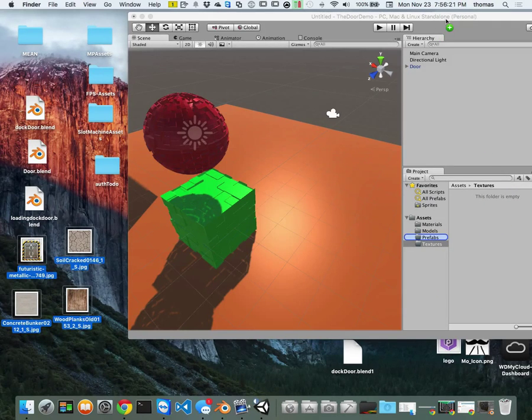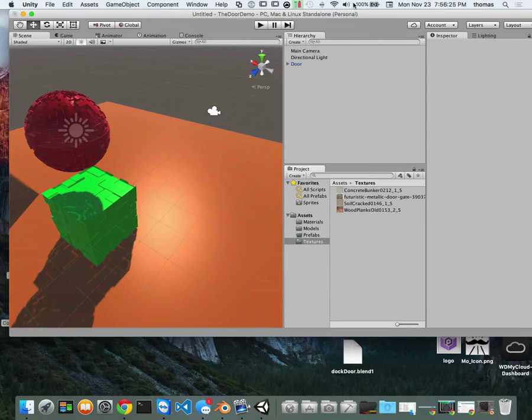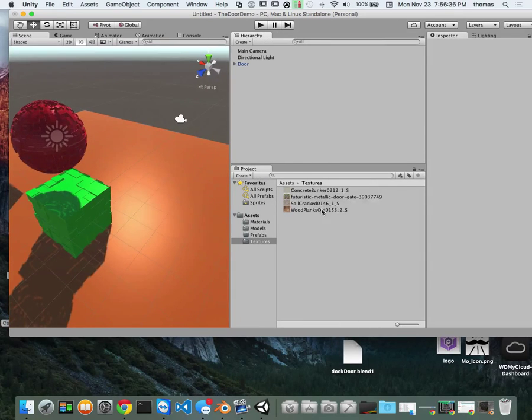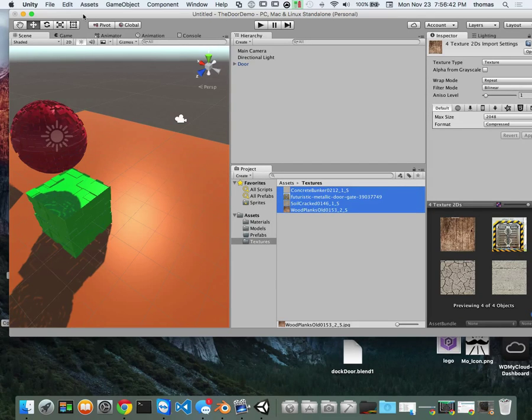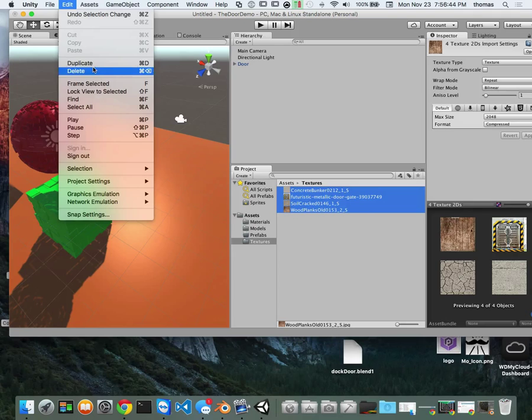Boom, boom. And once they've come in, I know I want to have both the normal maps as well as the other information I have in here. So in order for me to make this work, I need to duplicate all this. So I'm going to highlight all of this and press, from an edit perspective, you notice duplicate is Control or Command D. So I'll do that.